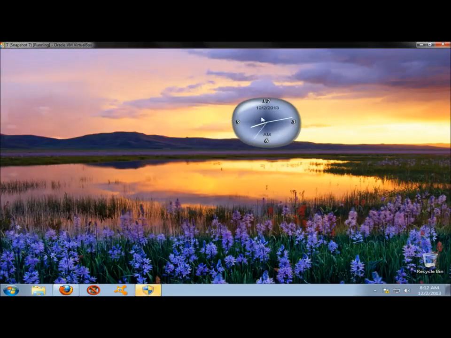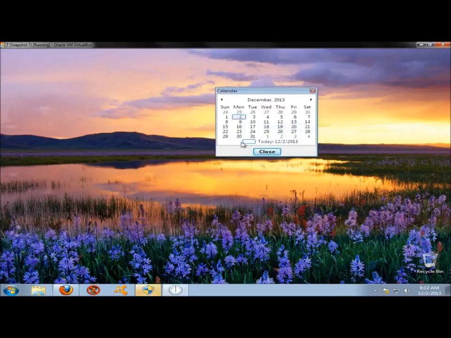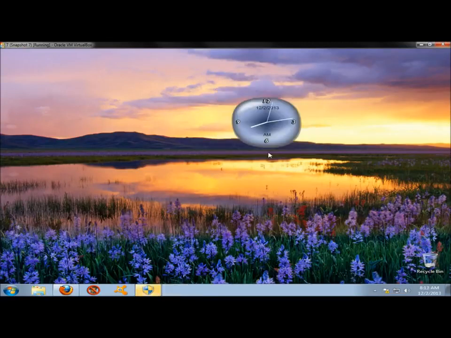I'm going to go back to the clock. I'm going to right click on it again, and now I'm going to go to calendar. And this is just a calendar. You can't double click on a date and add an event or anything like that. It's just a calendar. I'm going to close this.